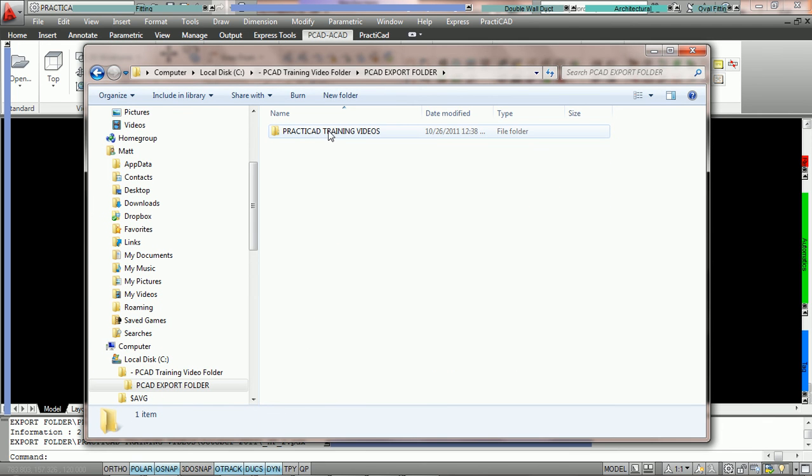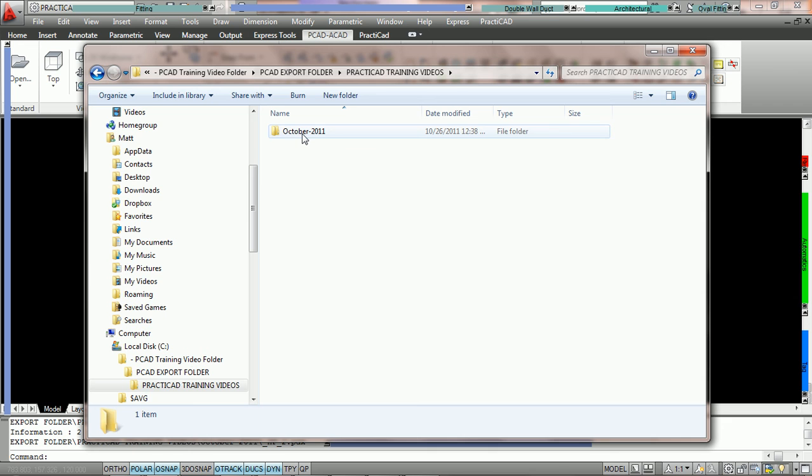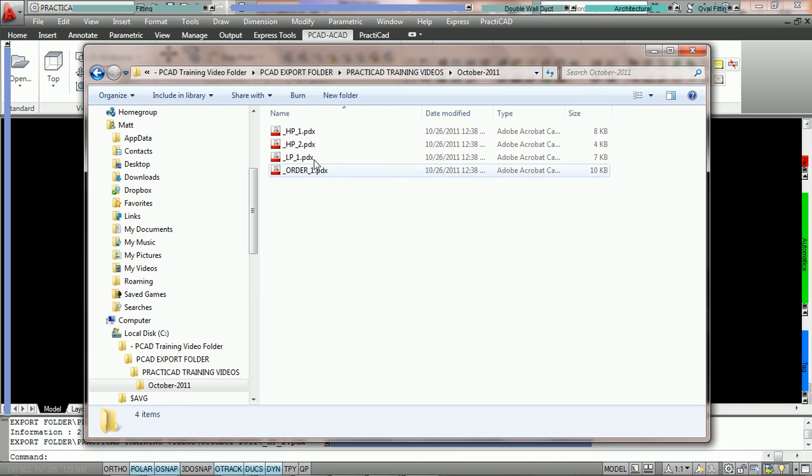Here's the job name. And here you can see the next subfolder, October 2011. So we've created two subfolders. And inside that last subfolder is where we get the list of takeoffs. So we can use the subfolder option to create as many subfolders as we like.